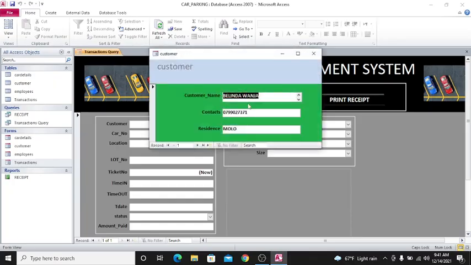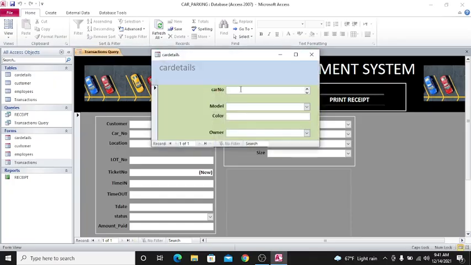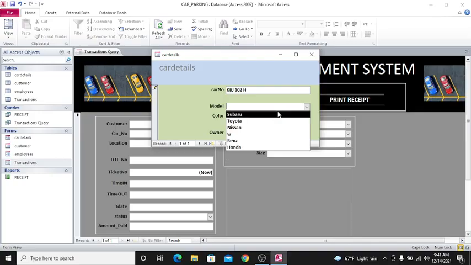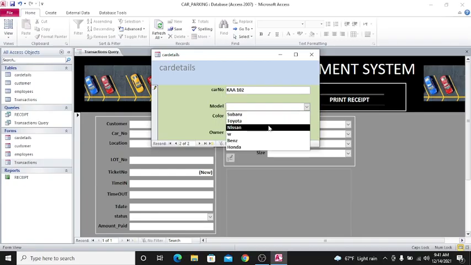Then we have customers. Okay, we had already captured the customer, therefore we register their cars. We have KBJ 102H, model Subaru, color Red, owner Berinda. Then we have KAA 102, model is Nissan, color Maroon, the owner is Don.